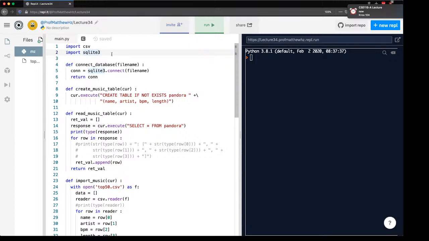Now, in order to connect to a database, you need to be able to make a connection. You need a database connection. And so here I have a function. I just split this off into a function. I named the function, I don't know if you guys can read that.